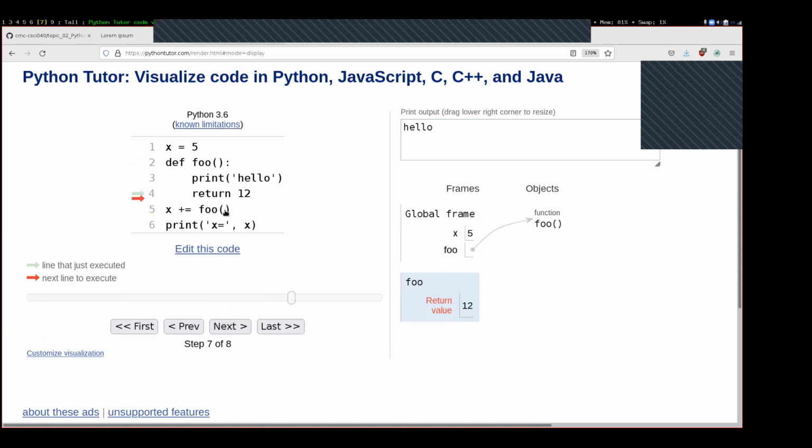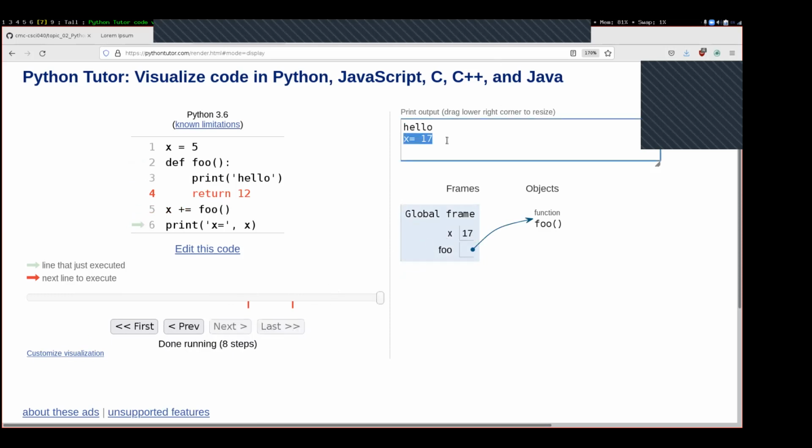And when I do line 5 right here, this foo is going to get substituted with whatever the return value of this foo function call is. So 12 right here, it's like deleted, put a 12 right here: x plus equals 12. So x is currently 5, 5 plus 12 is 17. And so now x has 17 in it. Run it, 17 stored up here.